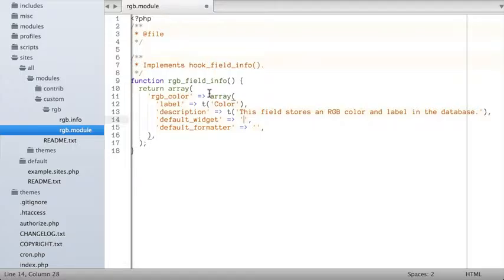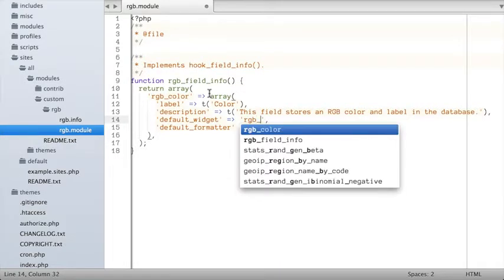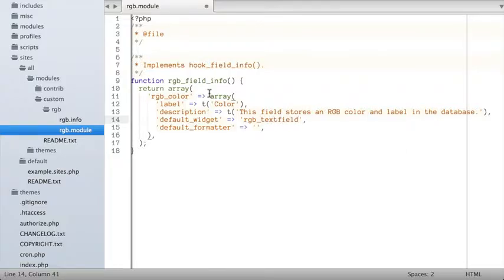We're going to be creating our own though, so I'm going to go ahead and just make up names for these to start out with. Again, I like to prefix these with the name of my module, so I'm going to call this one RGB text field and RGB raw.